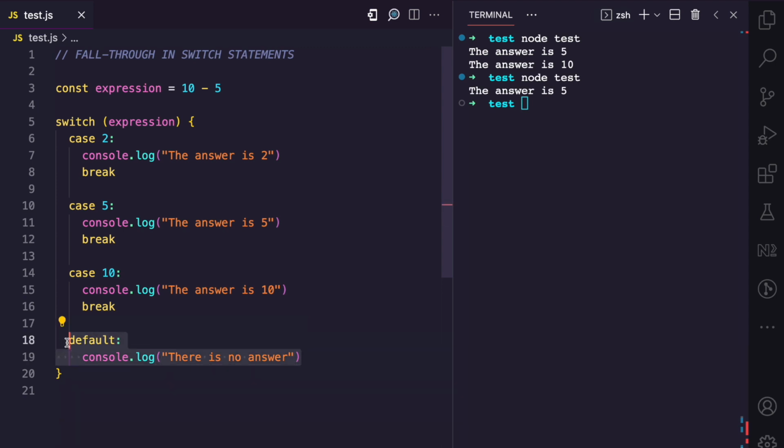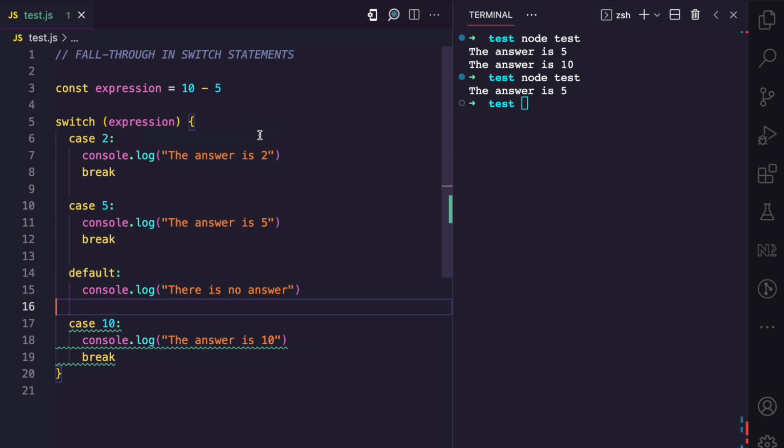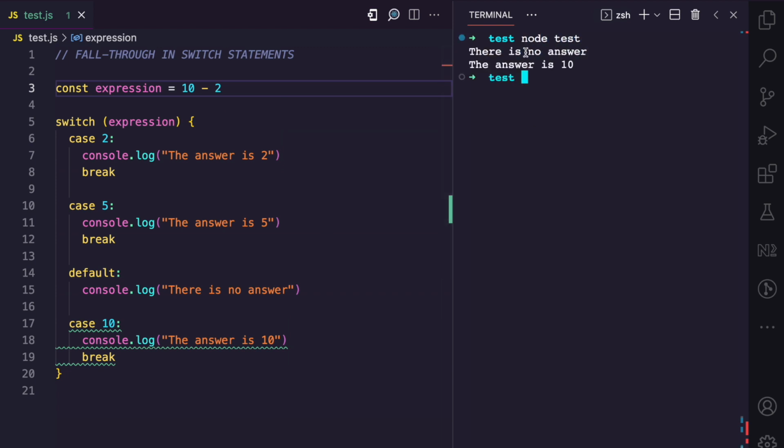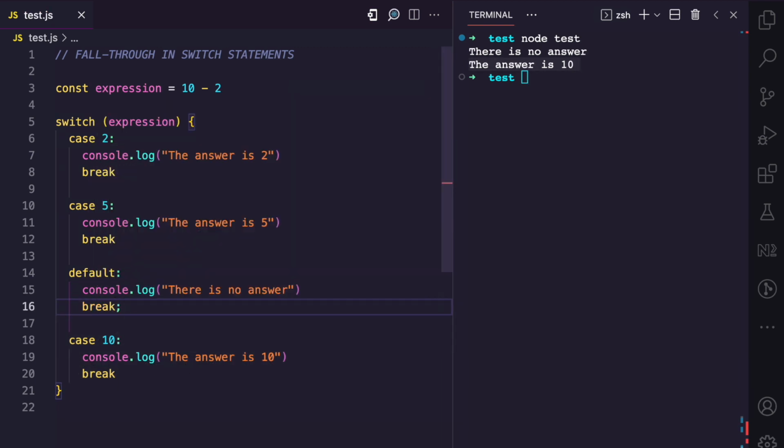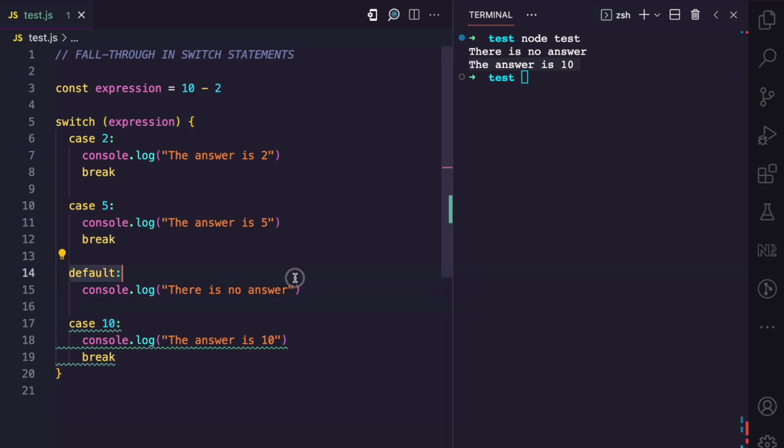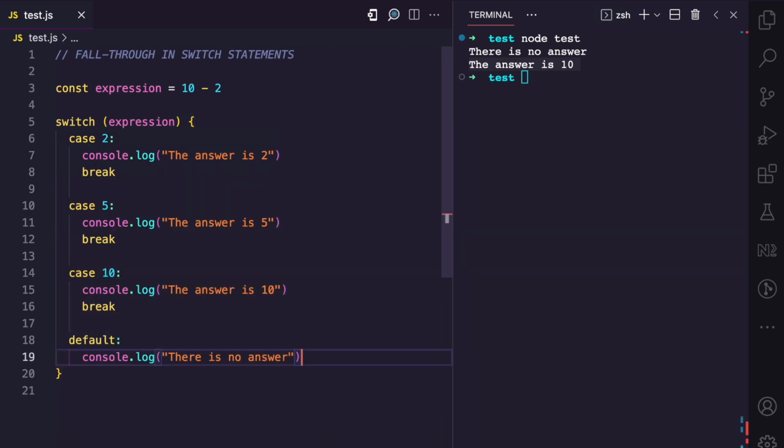But let's say we put the default keyword up here and then I change this to something that doesn't have an answer. So 10 minus 2 is 8 and we don't have a case 8. What happens? Clear the console first. Now you see we have the default case, which is this, and we have there is no answer, but because this does not have the break keyword, case 10, which is the last case, is also run, and then we have the answer is 10. So if you're putting the default case somewhere here, having a break will be important, but since it is at the end, we don't need to have any break.